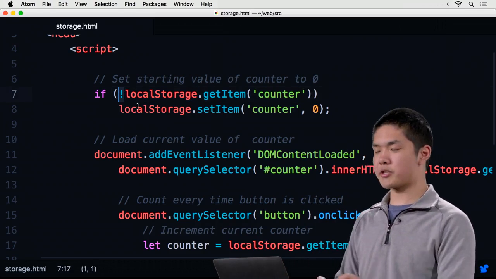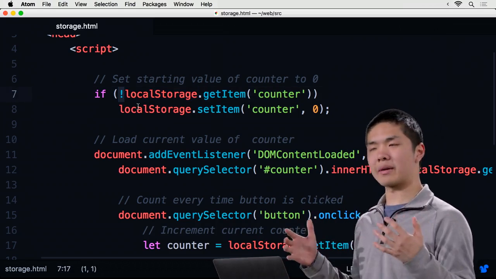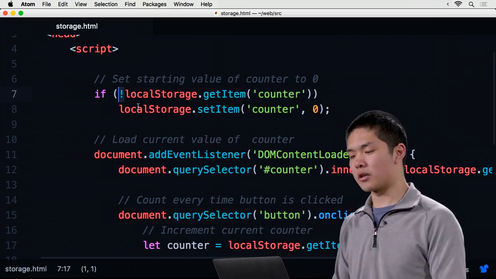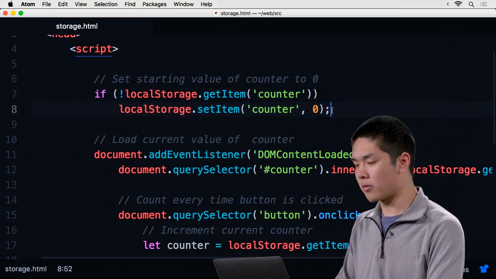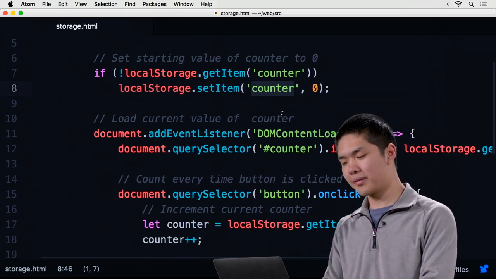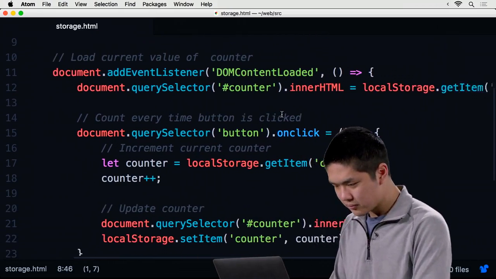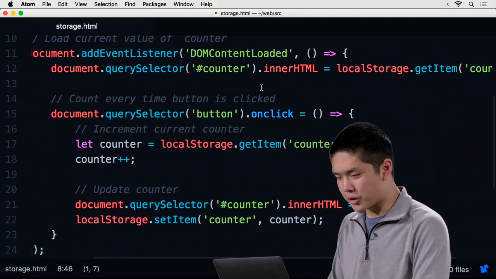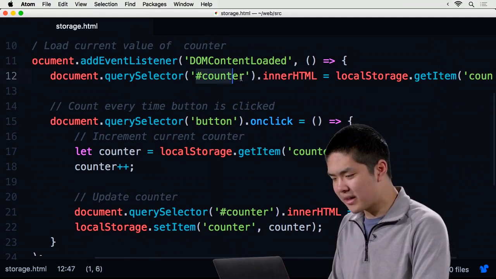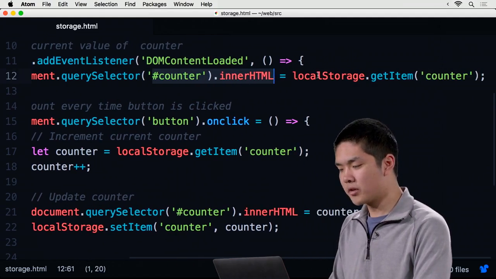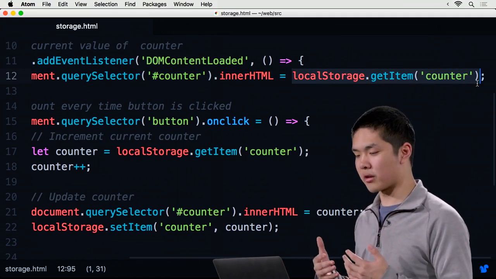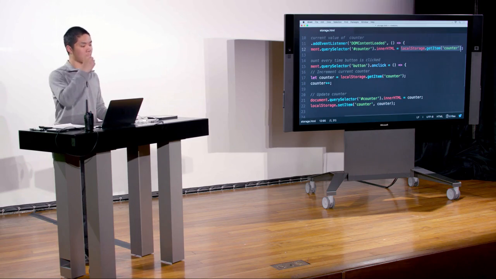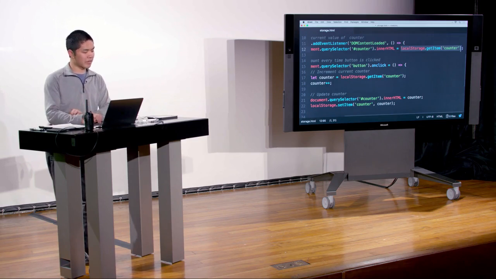And the exclamation point just means not. So if not getItem counter, in other words, there was nothing called counter, I'm going to setItem in local storage, set it equal to 0. So I'm setting counter equal to 0. And now what I'm going to do is initially set the counter's inner HTML to be whatever the value of the counter variable in local storage is. So if local storage starts off at 0, then the counter is going to initially display 0. But if it's something else, it's going to display something else.